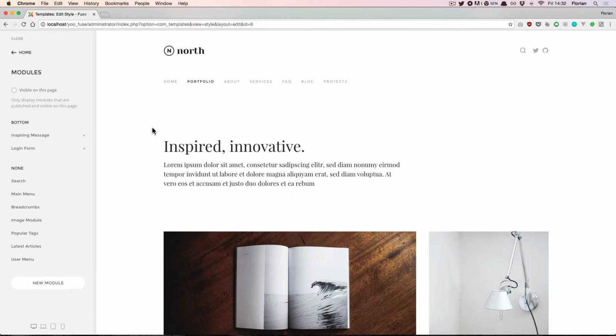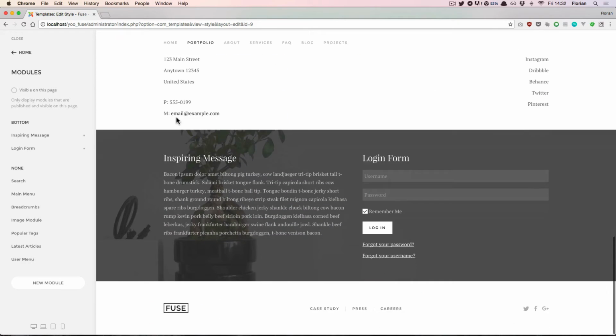The modules that are visible on the current page, so the portfolio page in this example, are highlighted with a small dot next to them. They are displayed in the bottom position, which we see when I scroll down. So here I just have a custom module with some dummy text and the Joomla login form. And we also see that these are published in the bottom position.